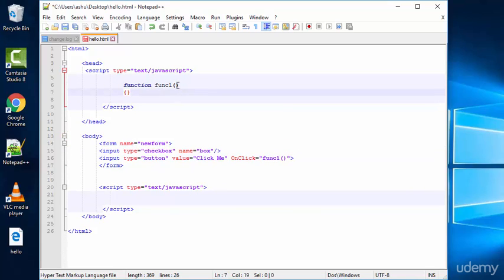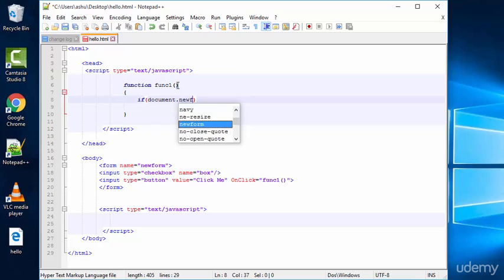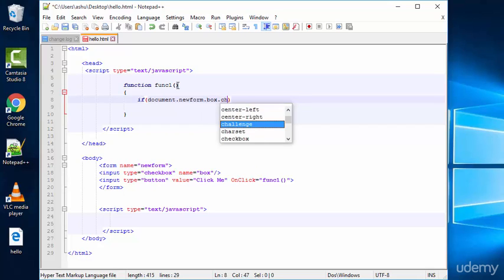So we also add parentheses here, and inside the function we write simple JavaScript code in order to check if the checkbox is checked. In order to check it, we use the if statement. So we type if. Now as we want to access the checkbox, we use document, as the checkbox is present on the document, dot the form name, which in this case is newform, then the checkbox, and the name of the checkbox is box. So we type dot box, which gives access to the element box, and then in order to check if it is checked, we use the checked property. So we type dot checked.